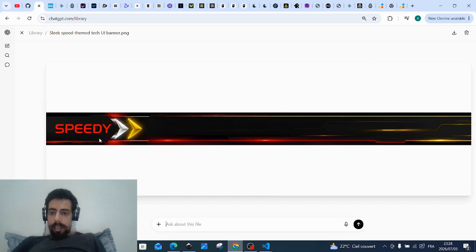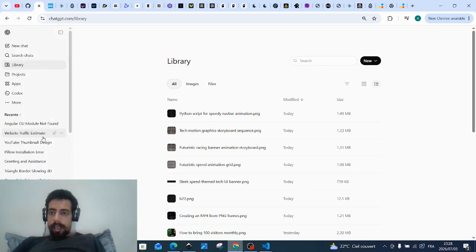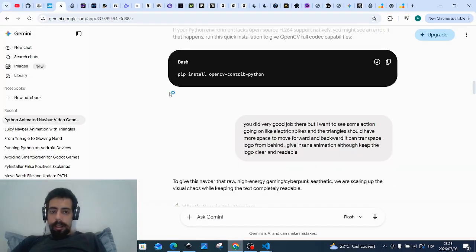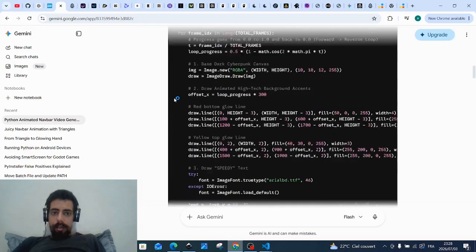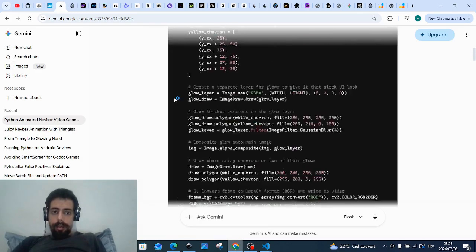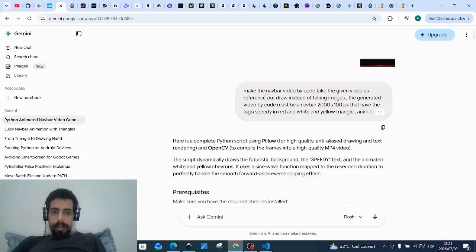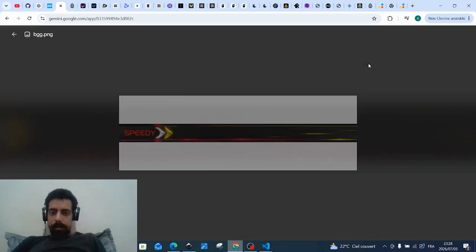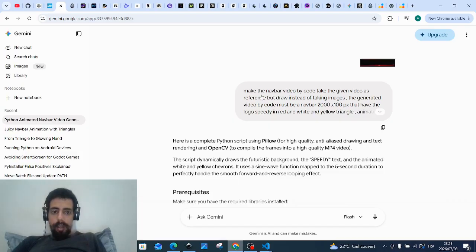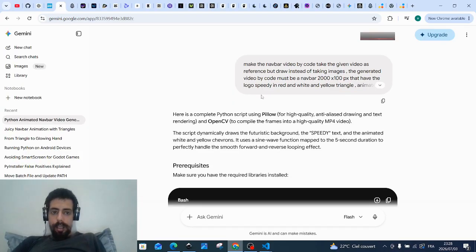So I took this image and I went to Gemini and I told him to do a navbar video by code, taking the given image as the reference. I took it from ChatGPT. Let's see it again. This one. Then I told him to make a video about it with cool animation and stuff.